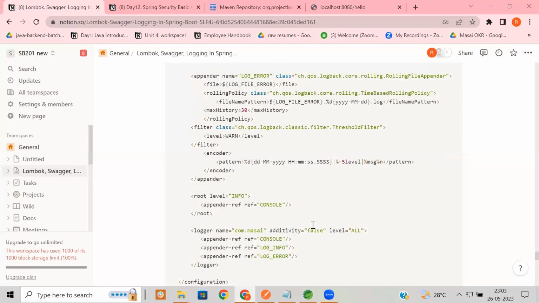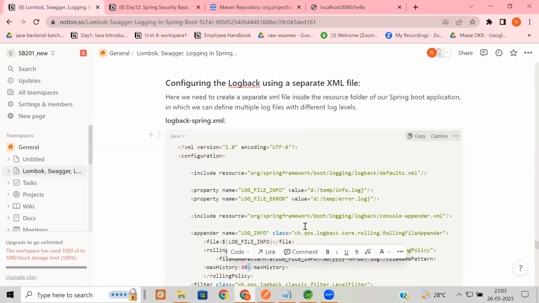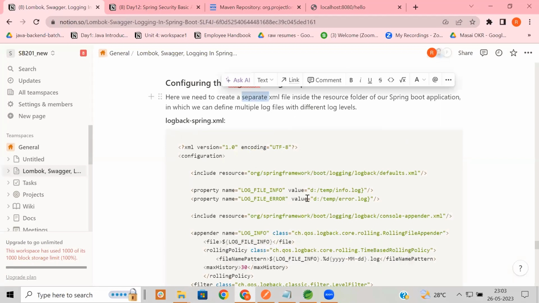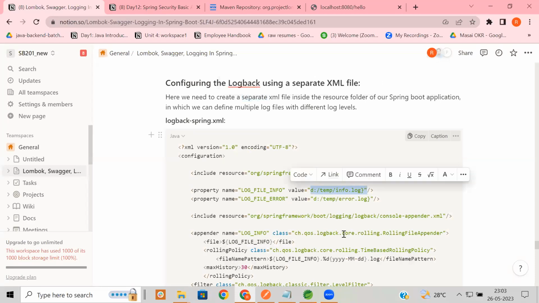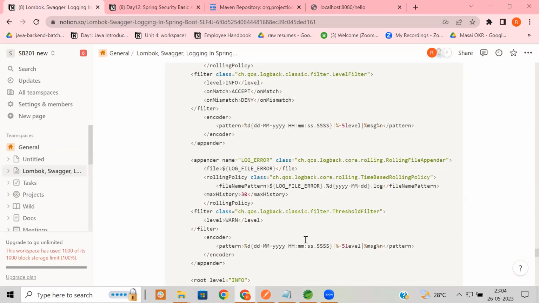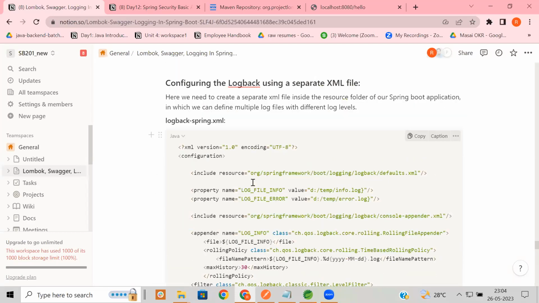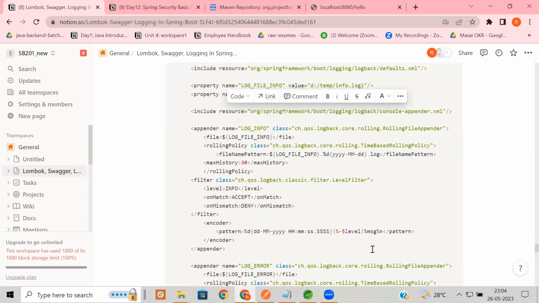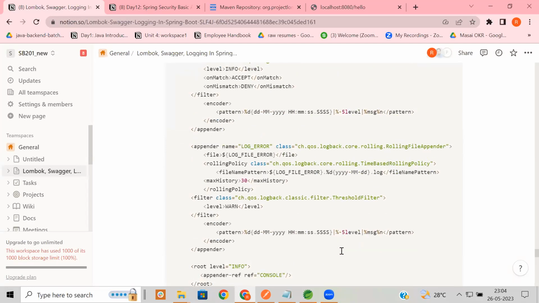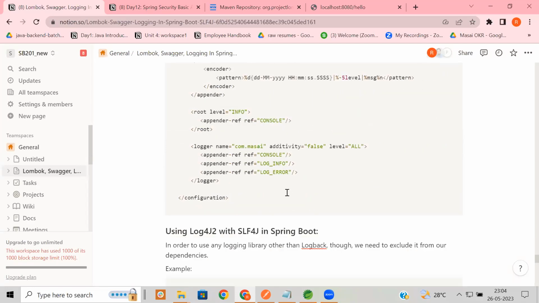I have copied this file from the Logback official website. So you can just keep that file in your resource folder and change these details according to your wish. Like here your packages, and here the appender, that is the appender name, whatever appender name you have defined here, log file, log error, and here we need to specify कि आप किस package का specify करें.